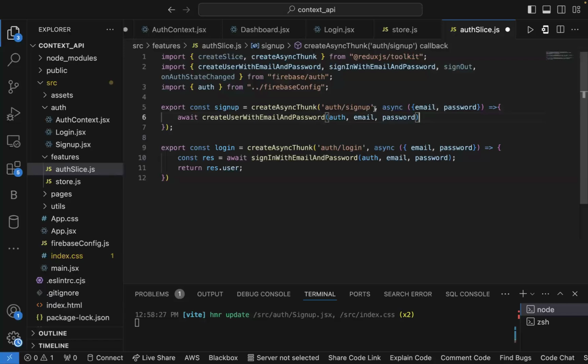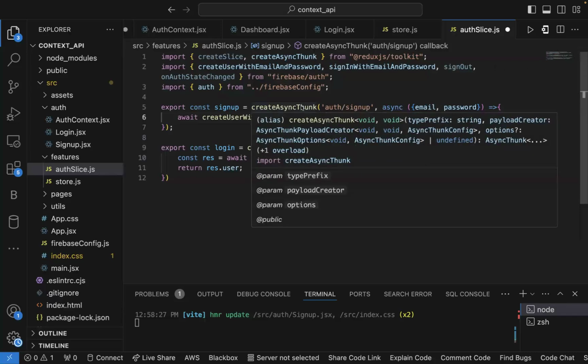Sorry. I don't really understand the create async thunk. Like, I don't really understand it. Okay. Just pay attention. Let me go over it again. All right.